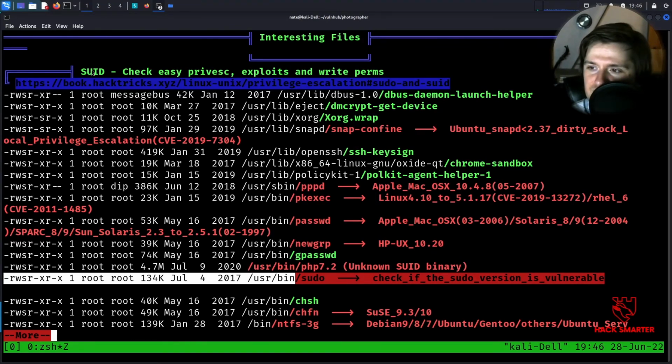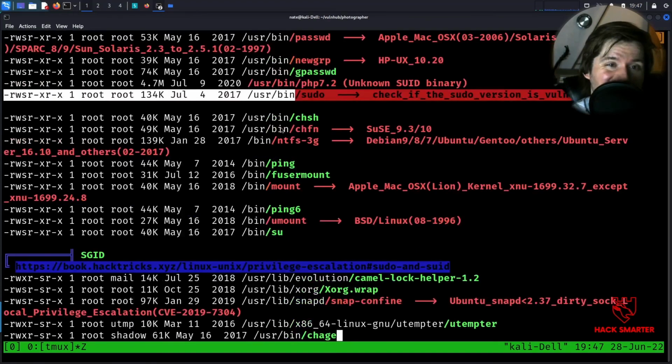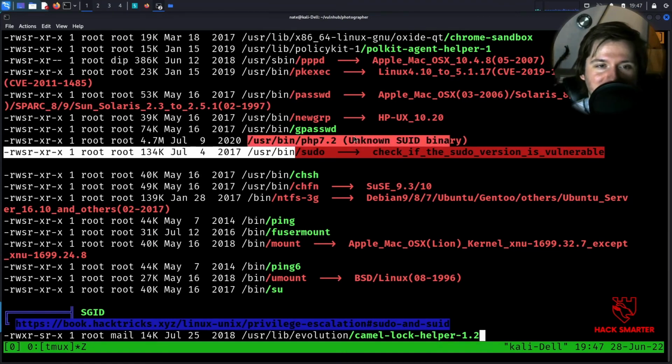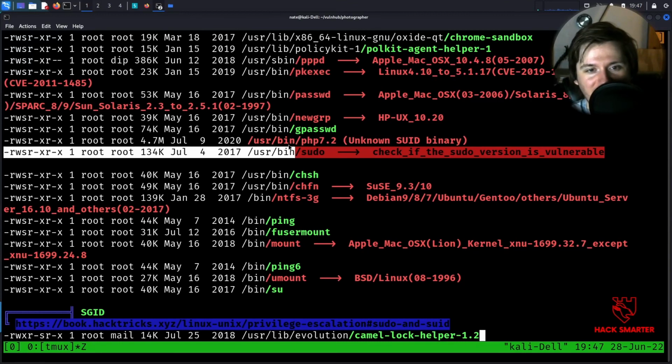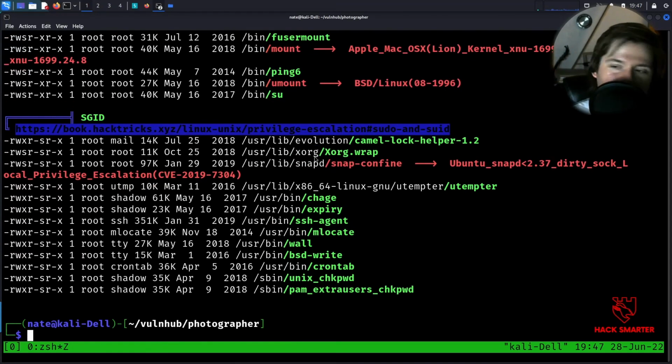So we're looking at SUID. And it's not here. Oh, right there. Unknown SUID binary. It's too bad that it didn't show up a little bit brighter. It's even hiding right next to the sudo thing. Well, we know the path forward though.